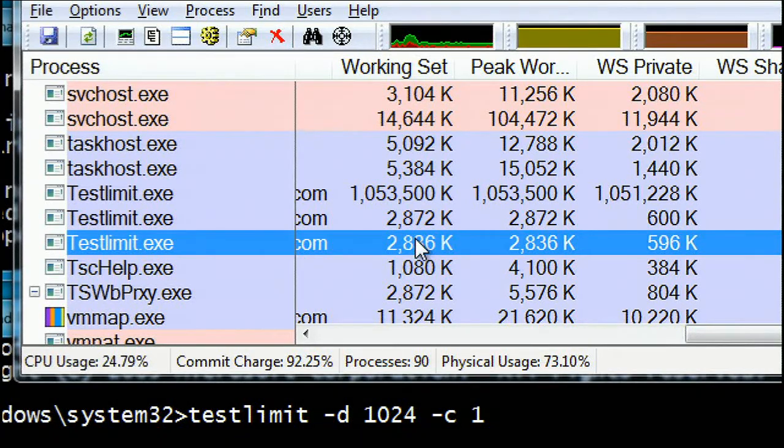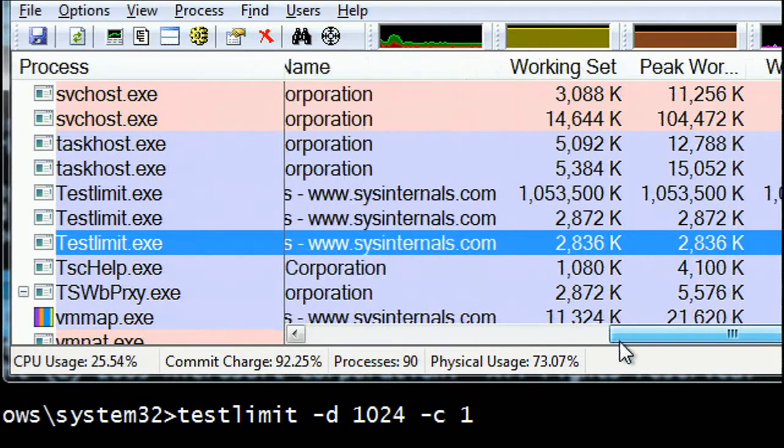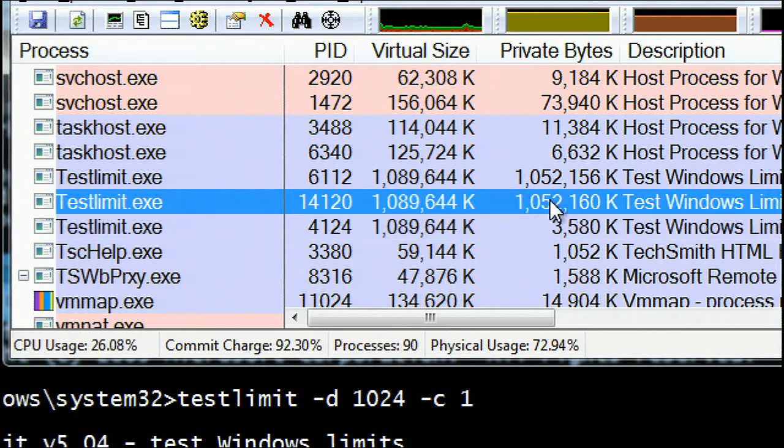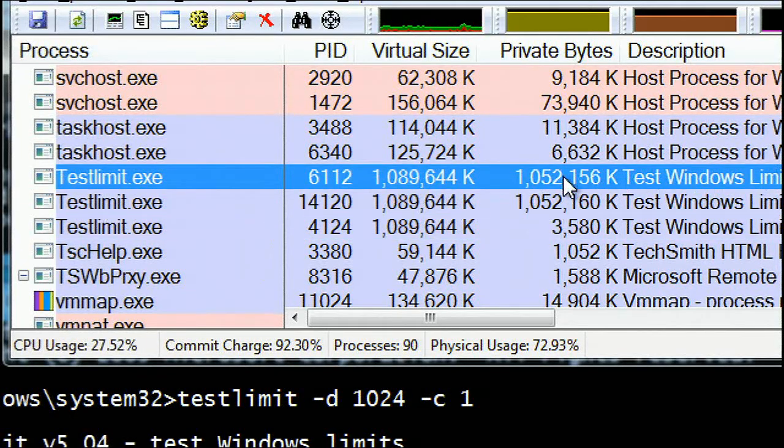Yeah, the only way we could tell the difference, actually, is if we looked at how much they actually committed. Now you can tell the difference. Which one's the one that reserved? The bottom one. So this one reserved, this one committed and touched.